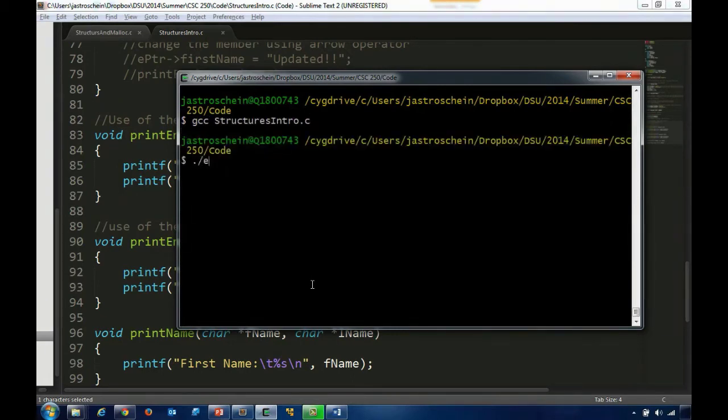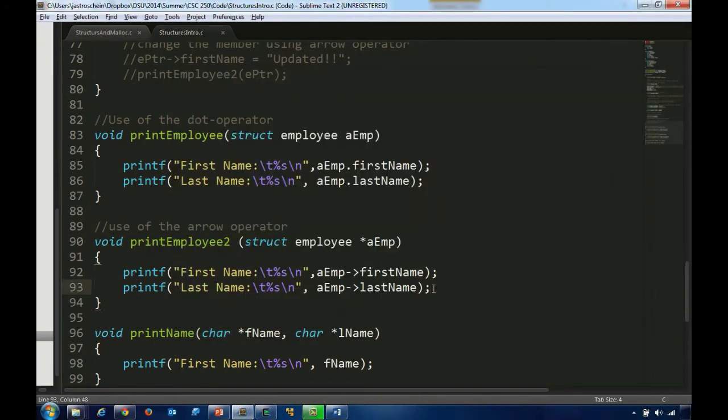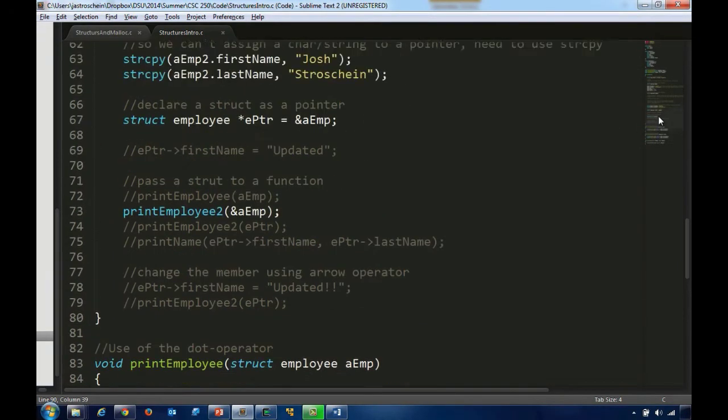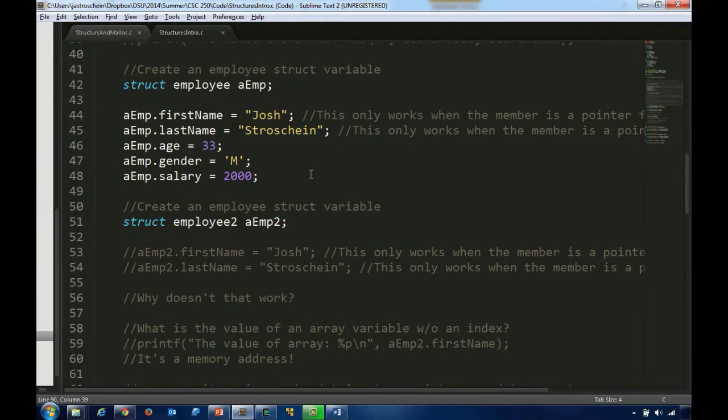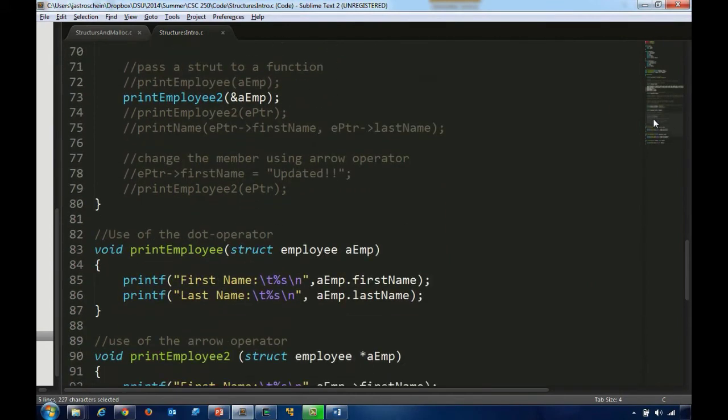Okay, good. No errors or warnings, and we're going to run this, and you'll see the same exact output. Now, pass by reference. Okay, so this is a pointer. We have a memory address, and now we're pointing to the same places in memory that these members were originally assigned.